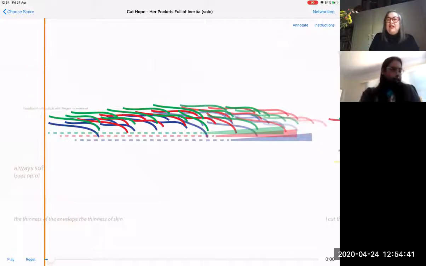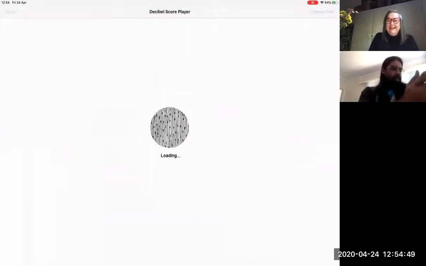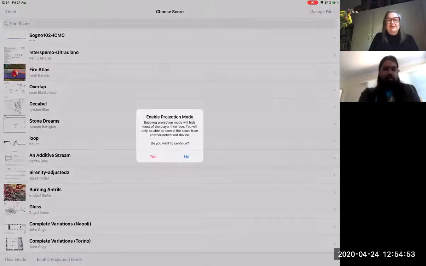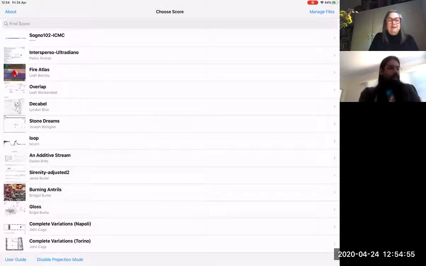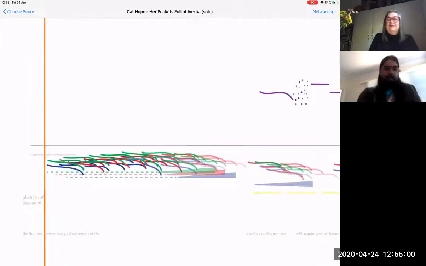A good thing to know about the ScorePlayer is you may want to project the score and get rid of all the controllers. That's also possible. Aaron, how do you do that again? Yep, if you're on the welcome screen, there's this enable projection mode button at the bottom here. And I'll just go back to Her Pockets. And now you'll notice that there's no way to control the score here.